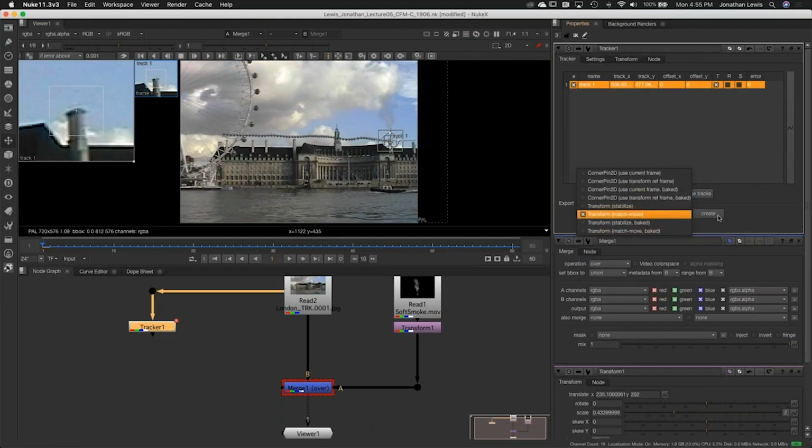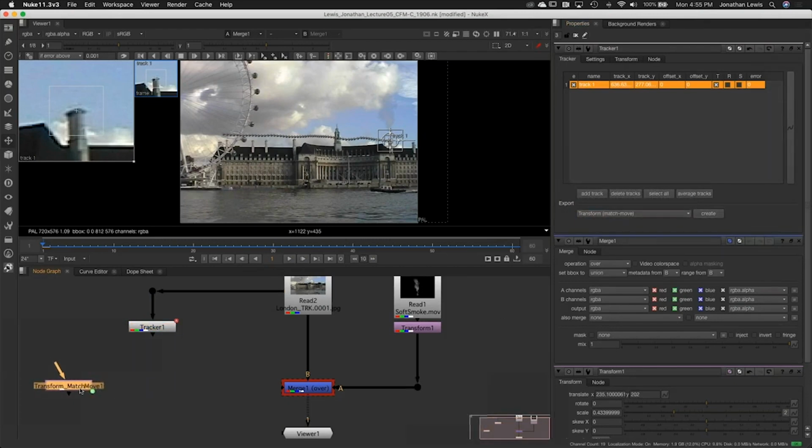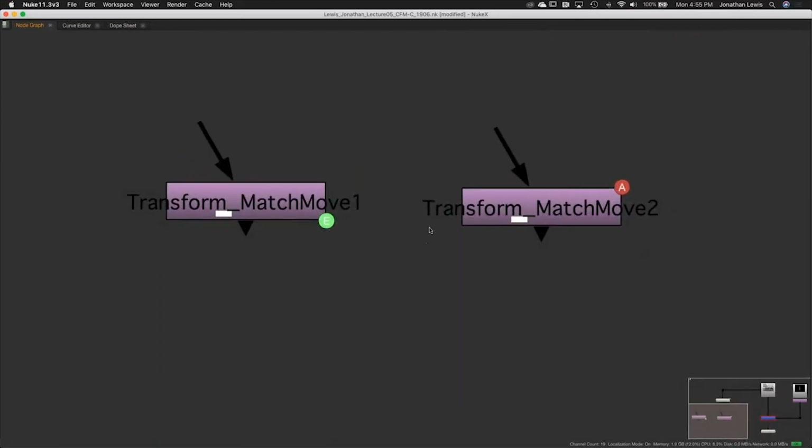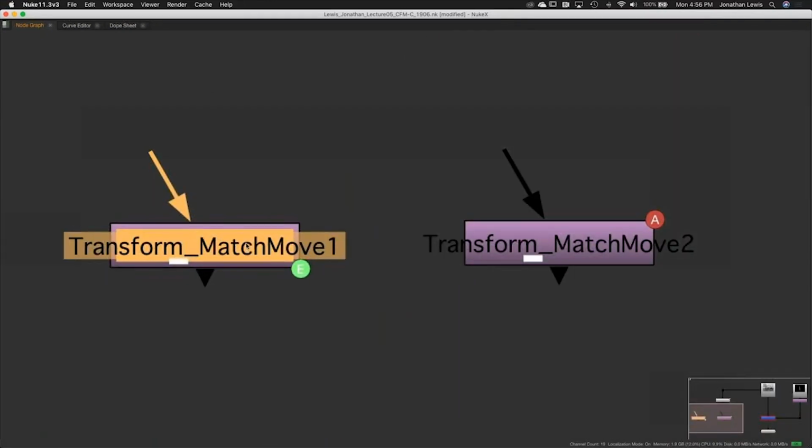Let me do the transform match move. I'm going to create that one first so you guys can see it. This is the transform match move, and this is the transform match move baked to the right. All right, so I want you guys to notice these chips that are on the node because these chips tell you something about the node. You notice the regular match move has this little E in green expression, all right?